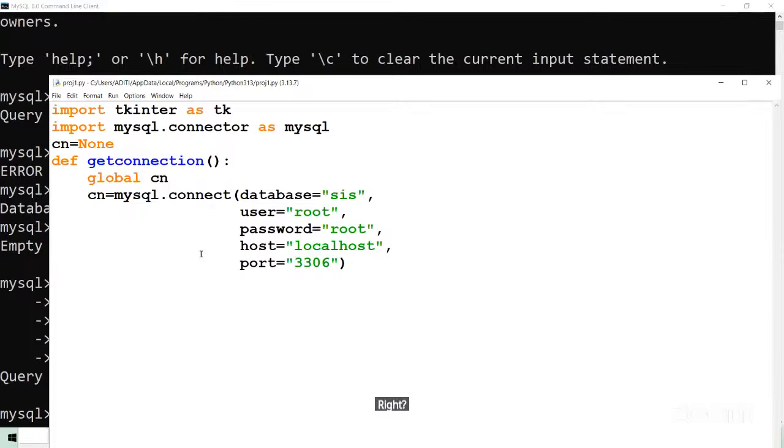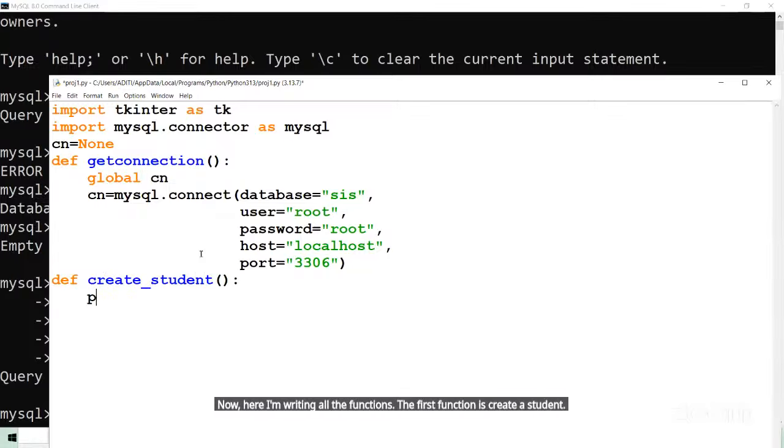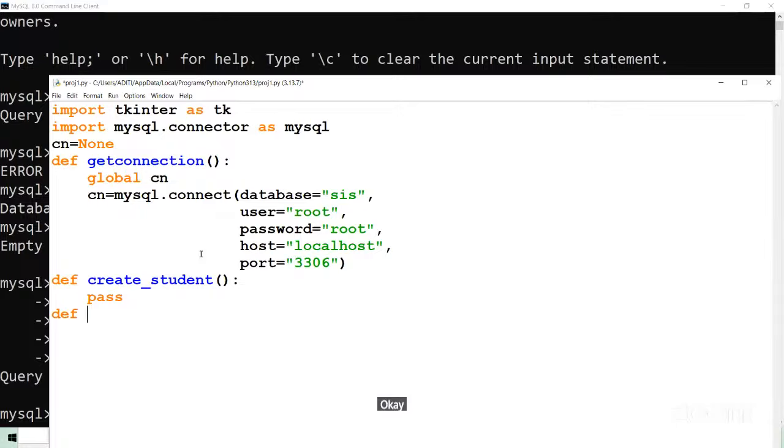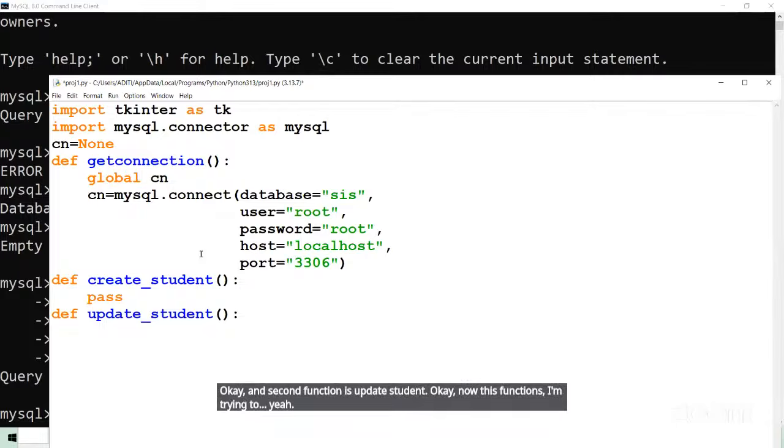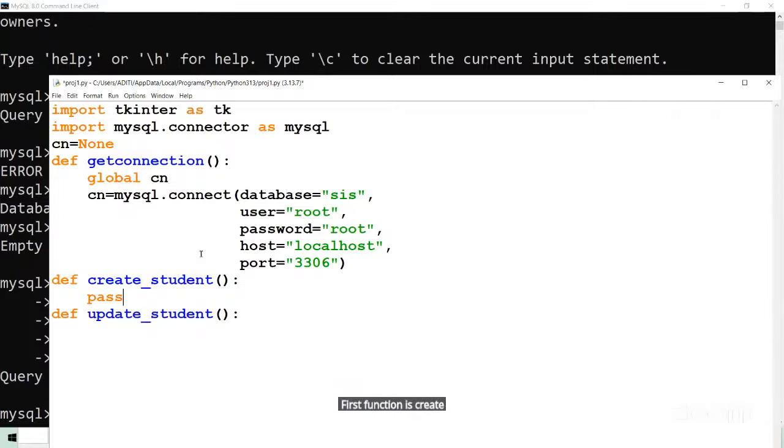You can also create a cursor object here. But I'm not making the cursor global, because for every function I create a cursor where I execute an SQL statement. Now here I'm writing all the functions. The first function is create student, and the second function is update student.